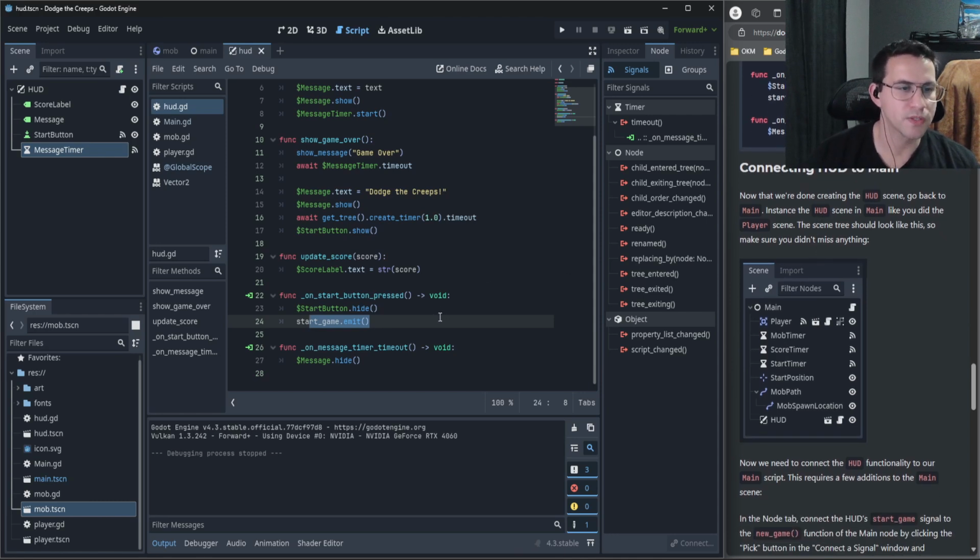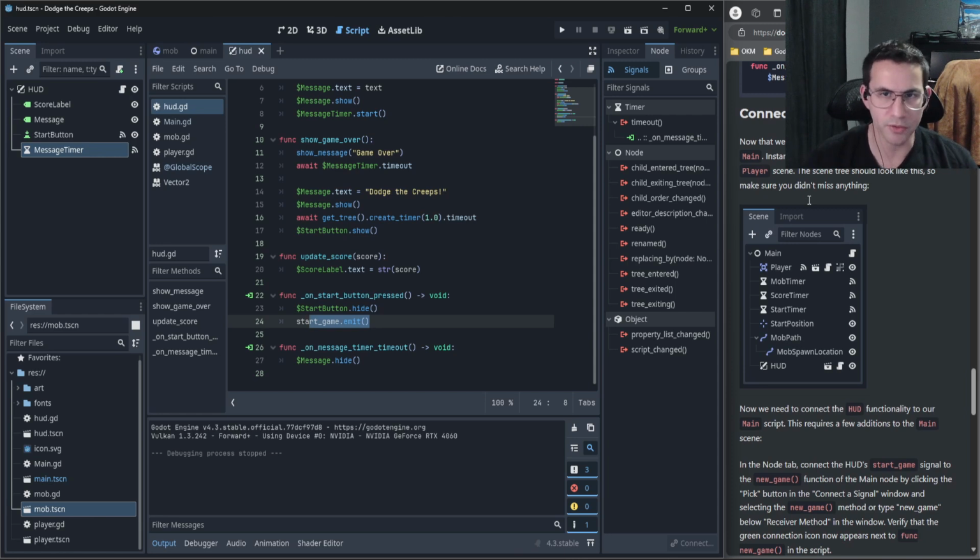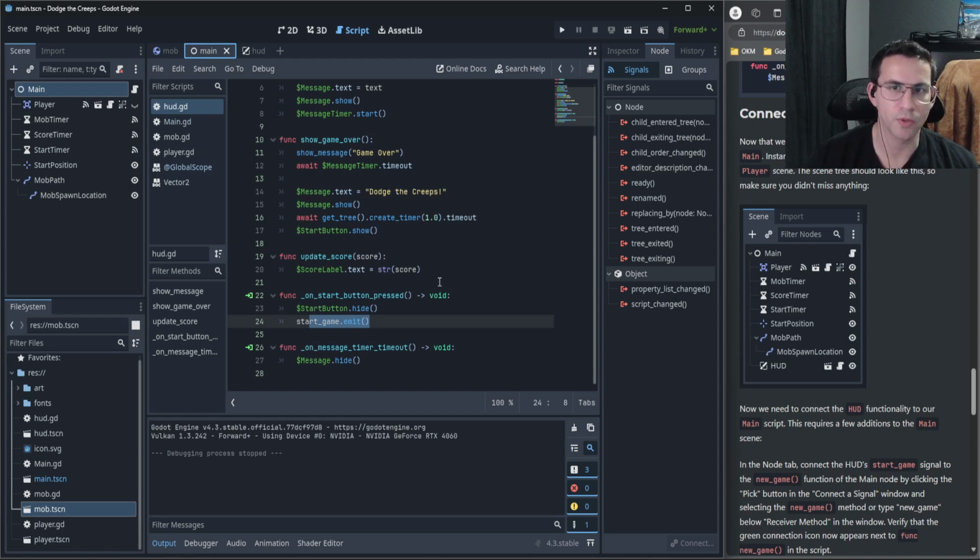Cool. So with that test out of the way, let's move on to the fun part, making it all go together. So I'm going to go ahead and select the main scene, and we're going to instantiate the HUD onto that main scene as a child. There's a couple of different ways to do that.